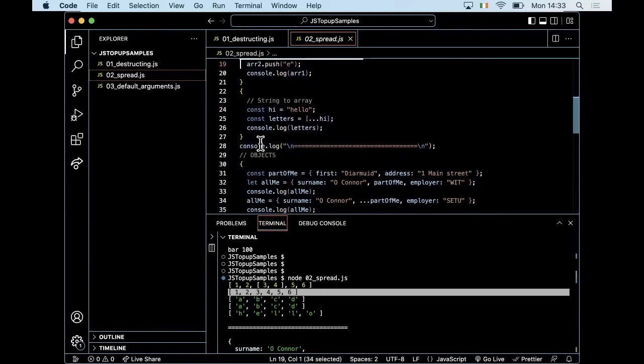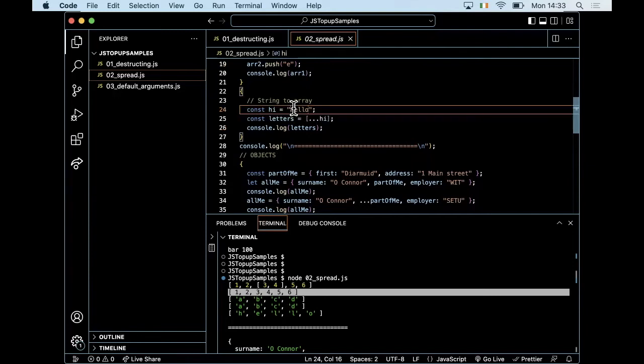Yet another use case: if you've got a string and you want to create an array consisting of the individual characters in the string, then that's what that statement does. Probably less need for that in our code, but there you go anyway.